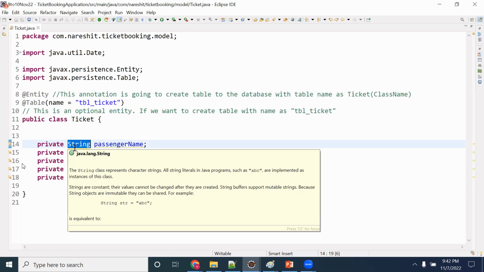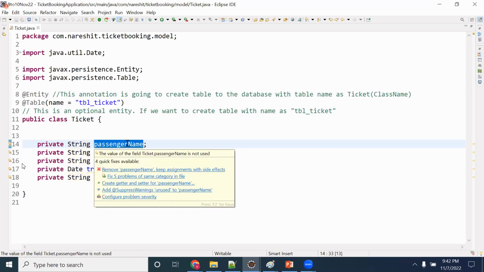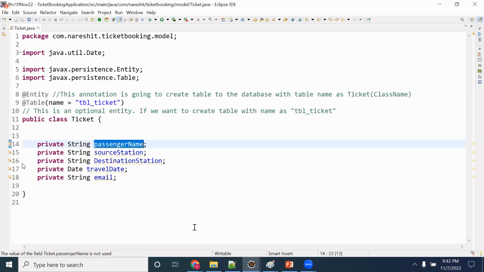How I write my own table name, in a similar way, the column name also has to follow the naming conventions. By default, if you don't write any other annotation, the default property name will be the column name. So here, what is the default property name? Passenger name is the column name. Here also the default property name is the column name.